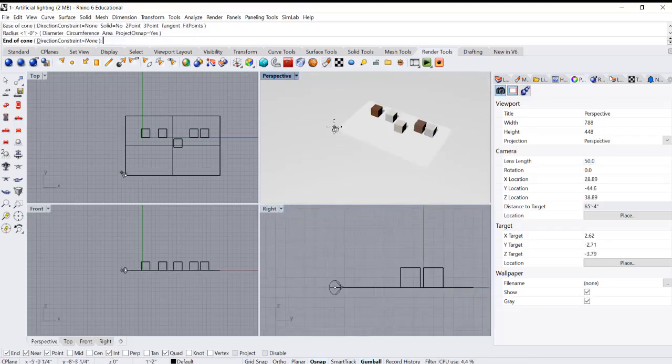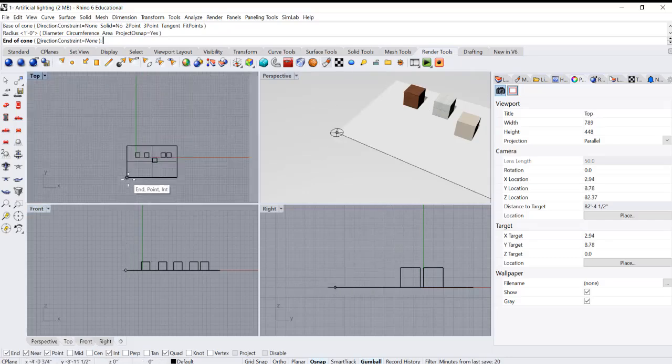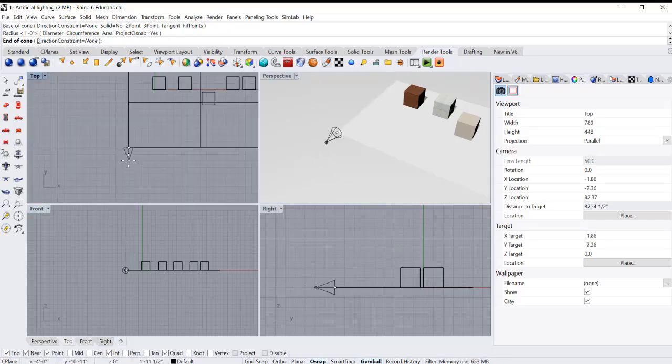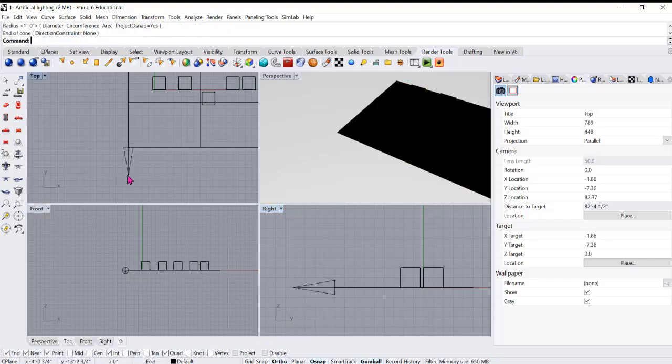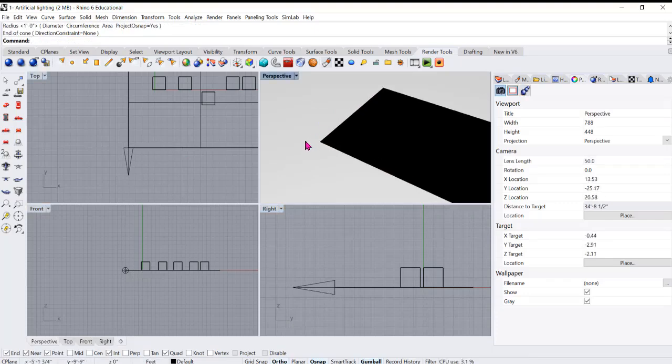So when I draw the height of the cone, I will use either my top, my front, or my right view to place it, just to make sure that it is straight. So in this case, I'm going to use the top view, make sure that my ortho is on, and then click. See how when you place it, because your skylight is off, now everything is dark, and the only source of lighting is the spotlight that you just created.